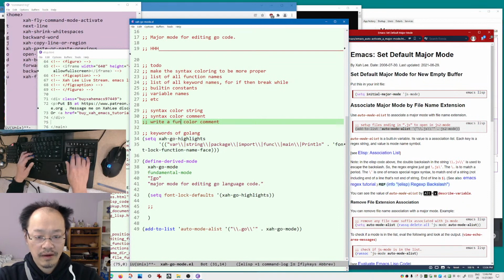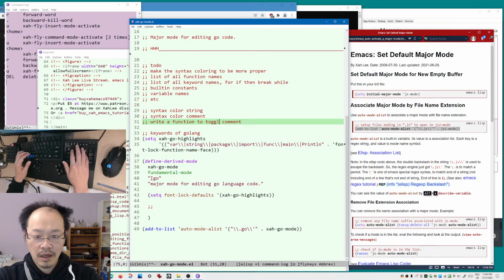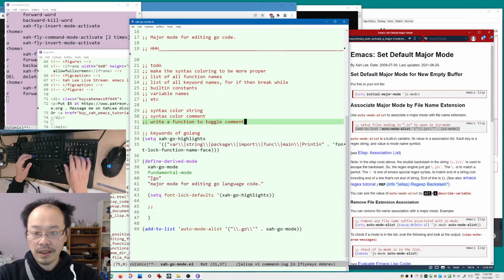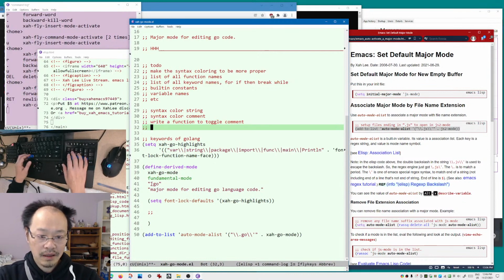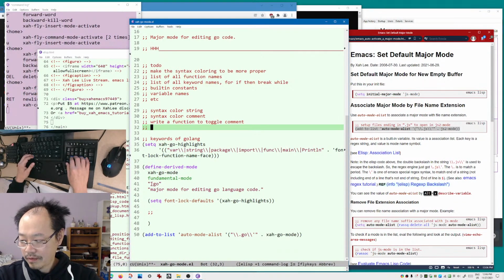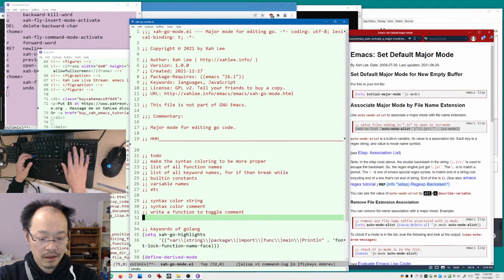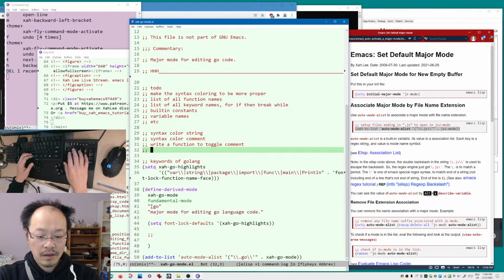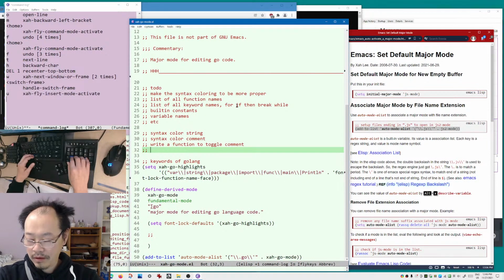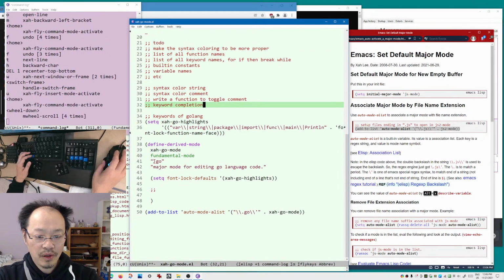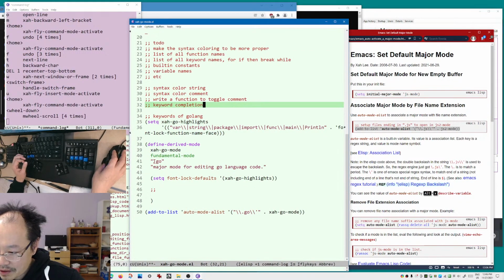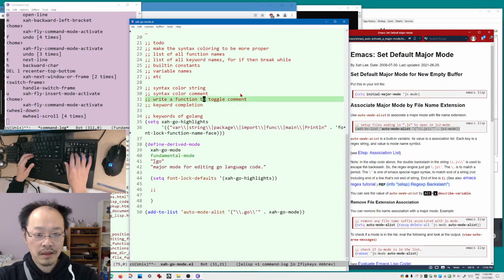Then write a function to toggle comment. Comment, uncomment. So we're going to do this, and then we need to write completion. Then we need to do keyword completion. Okay, so we are going to do all this today. So how long have we been talking? 30 minutes. Okay, so we're going to do this.